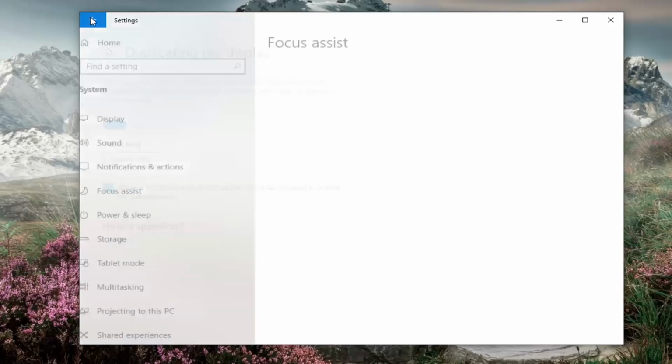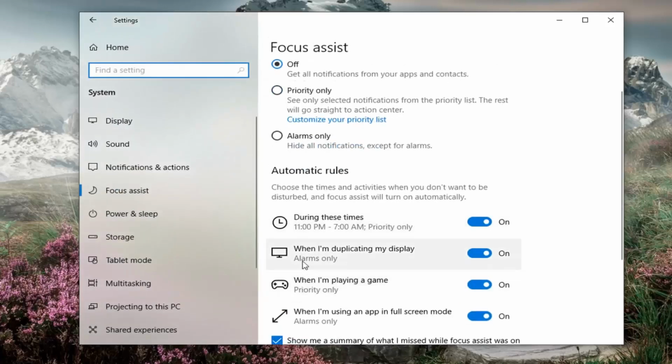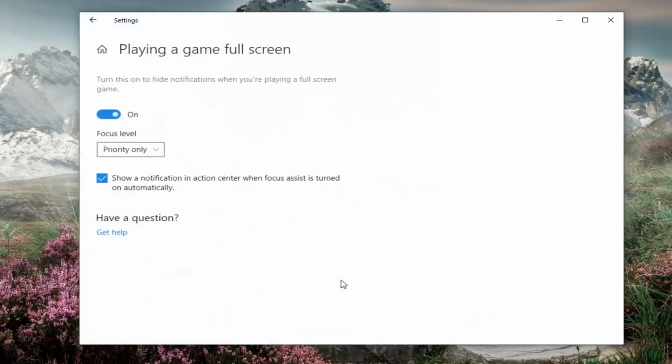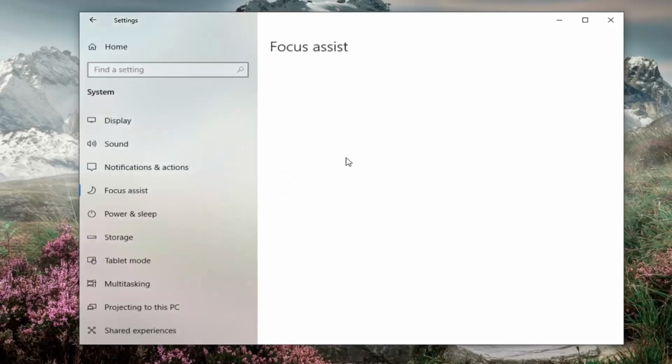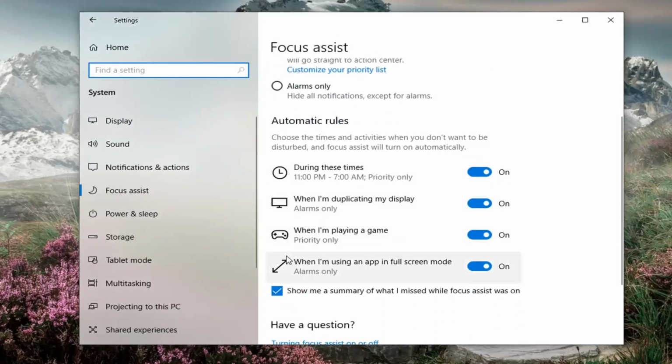And if we go back, you can also change it for when you're playing a game. So if you're playing a game full screen, you probably don't want notifications coming up as well. And again, these will all show in the notification section of the Action Center if you keep these checkmarked, which they all have been previously. You can disable that if you choose to do so, but it should not alert you though.